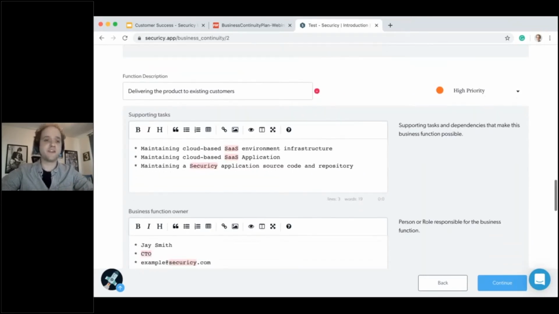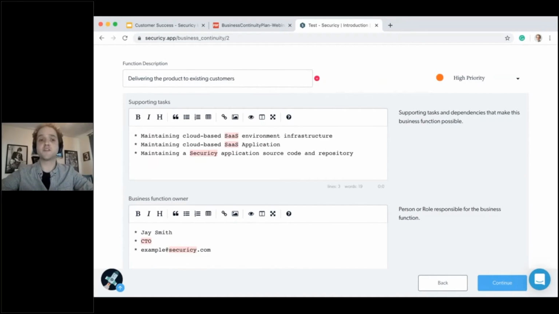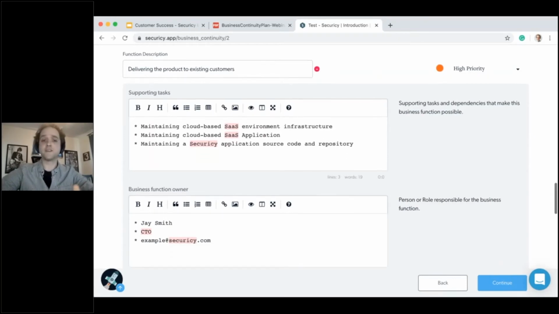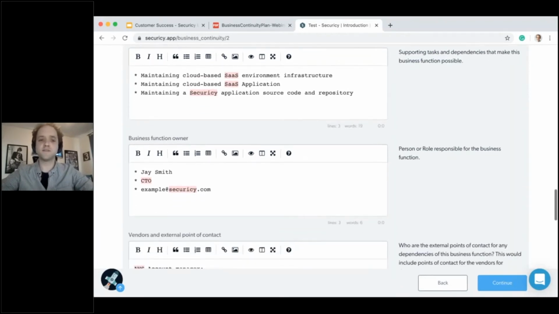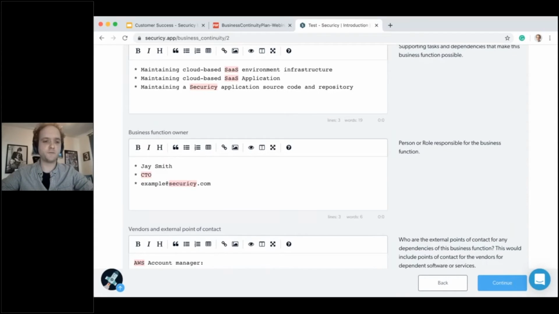The next one we have here, another example, is delivering our product to existing customers. So our supporting tasks here are going to be maintaining our cloud-based SaaS environment, maintaining our SaaS application, and then maintaining our security application code and repository as well. So that is our AWS instance. It is pretty much how can we continue to deliver our product and what services or supporting tasks are around delivering our product to customers. So who is that primary business function? Here we have our CTO.